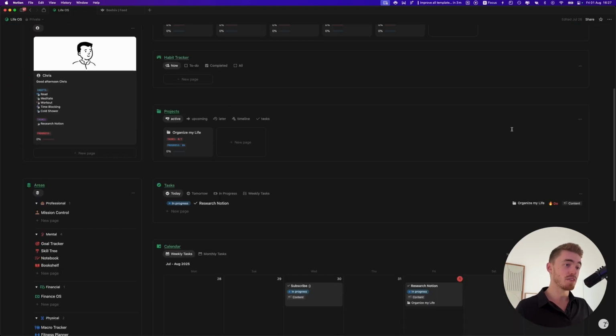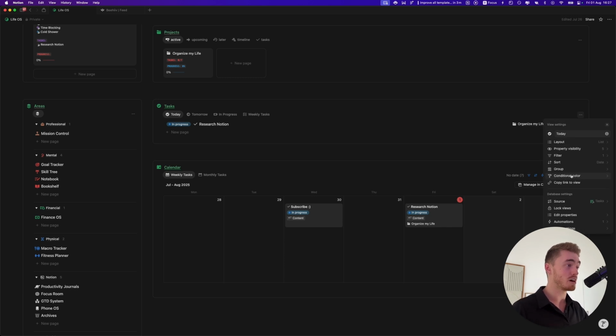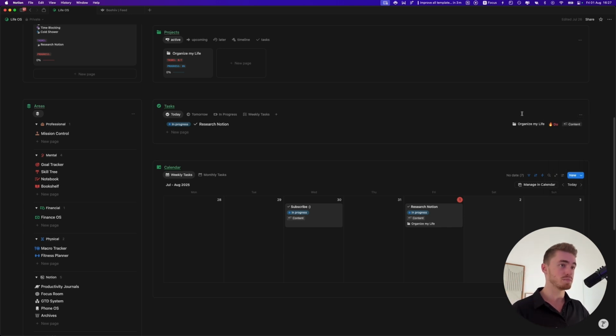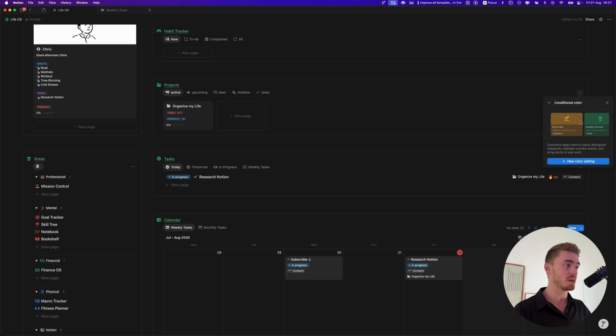So here inside of my LifeOS dashboard, which is linked in the description below, if I click on a database menu, then you'll see that we have this new conditional color option. And this one shows a table view preview because we're on a table view or a list view. And this one will actually change. So it changes depending on the type of view.